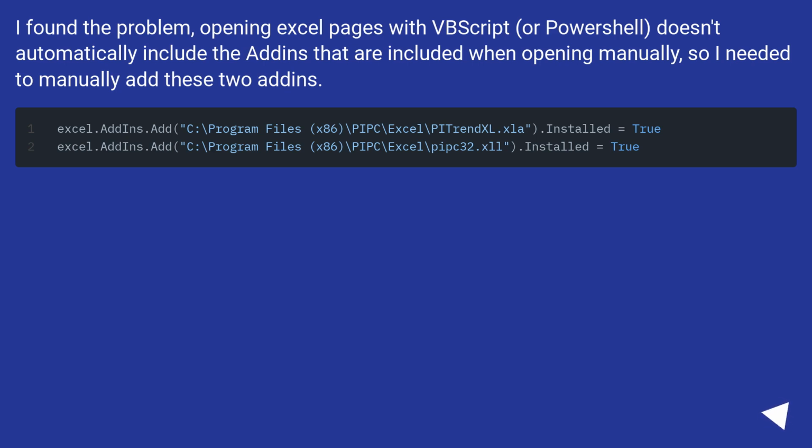I found the problem. Opening Excel pages with VBScript or PowerShell doesn't automatically include the add-ins that are included when opening manually, so I needed to manually add these two add-ins.